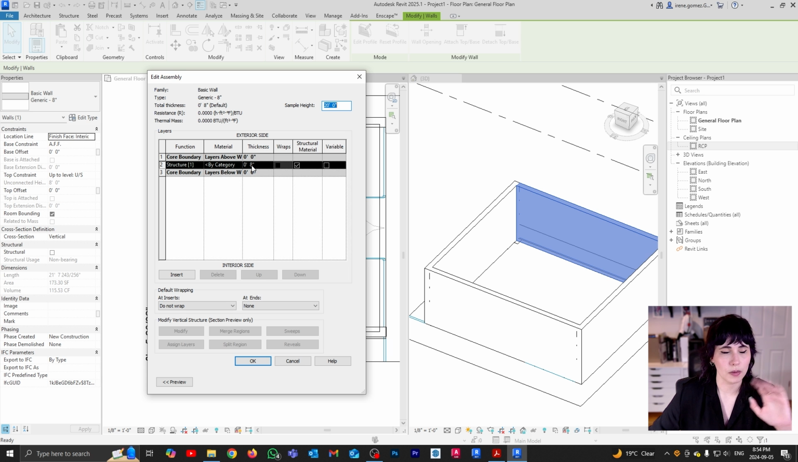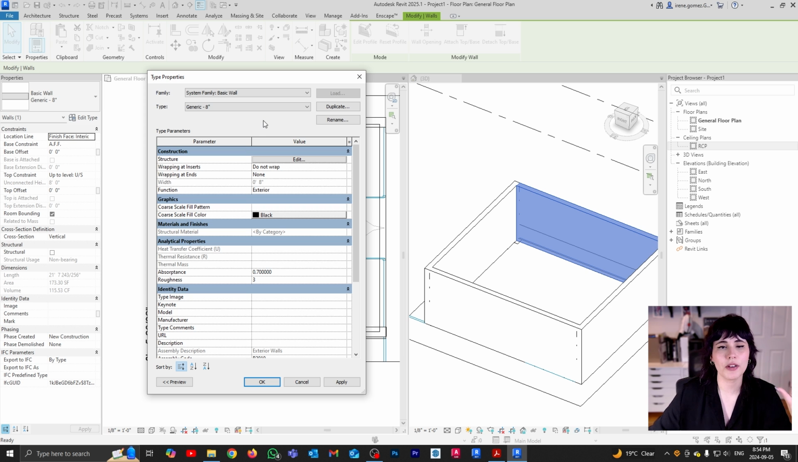So see, 8 inches. But before I edit this, I'm actually going to close this window because I have something very important to mention. And that is that you never, under any circumstances, for the love of God, mess with the original. This wall is Generic 8 inches, and by the day that you die, this wall should still be in your project.